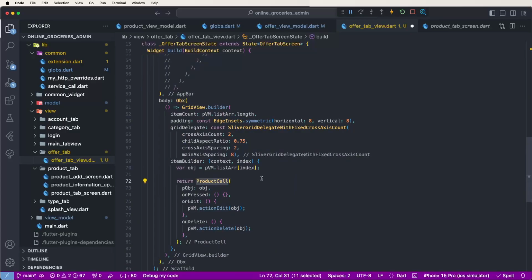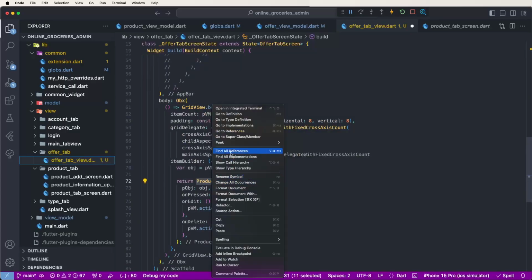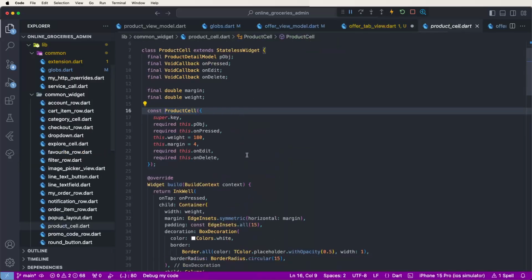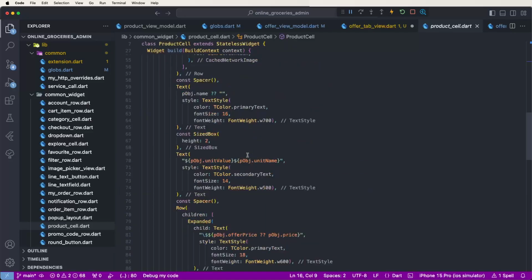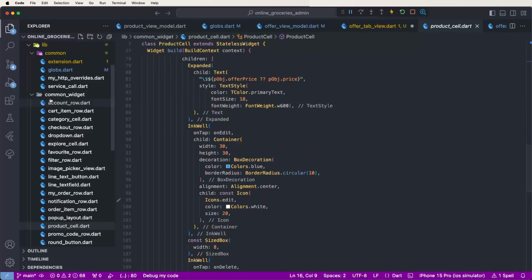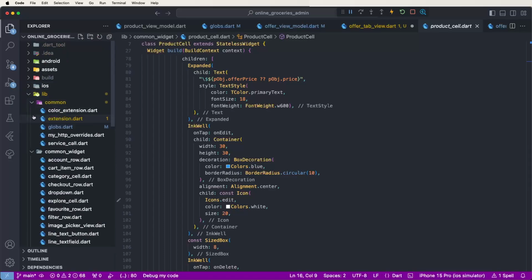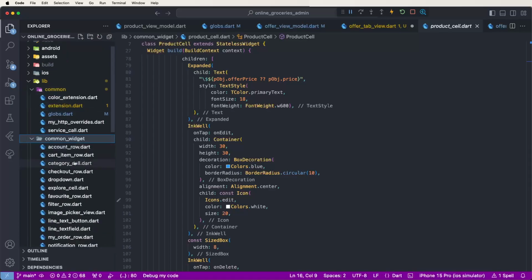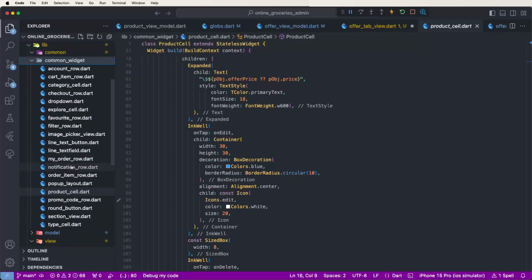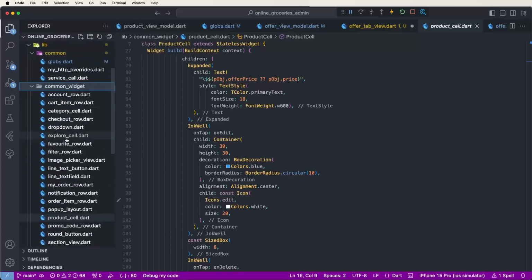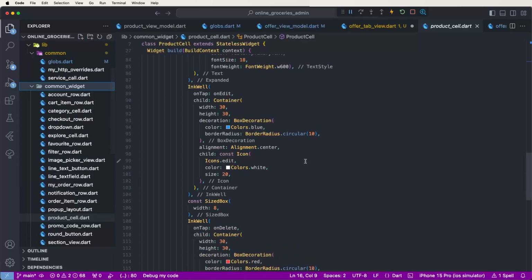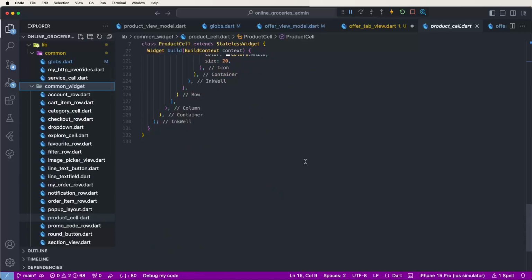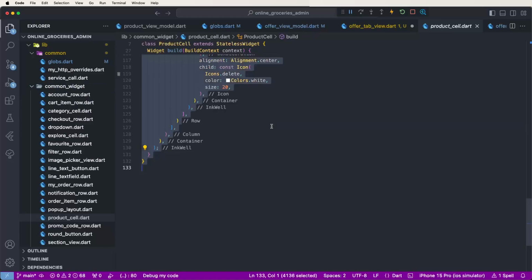Now we need to change the product cells inside. We need to see how the modelings look like this. We need to check here. Also need to check the view inside, available common widgets. Now we need to find out, this models is not available. Now we need to copy the cells.